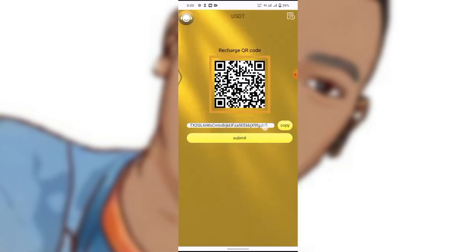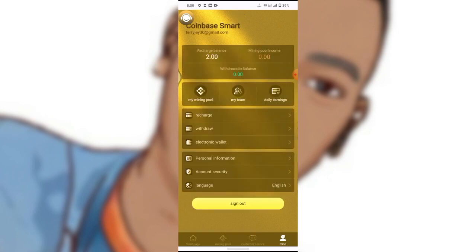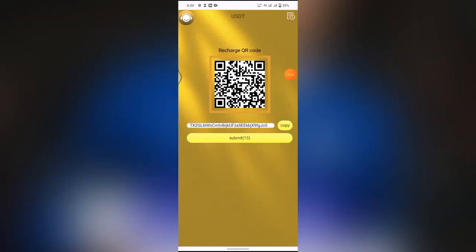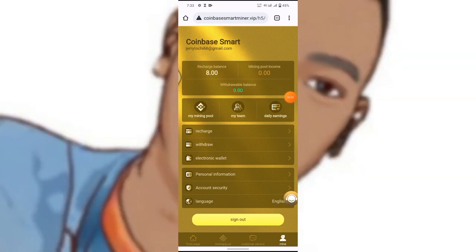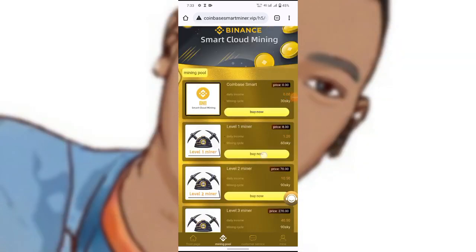What you have to do is click recharge and copy the link. Then send 6 USDT to this link. So I'm going to send that now. After sending it, you go back to the dashboard and click submit. After clicking submit, as you can see, I have $8 right over here. I deposited $6 and I have $8 now. Right now I'm going to purchase this level 1 plan and show you guys live proof of this.